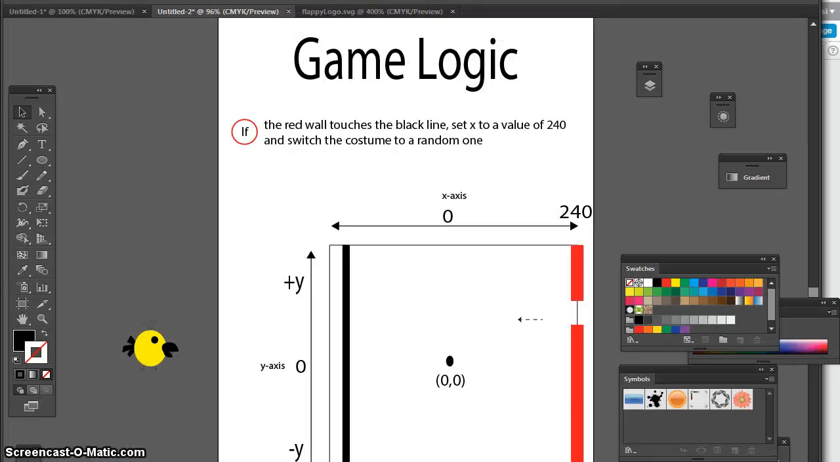Let's look at the game logic for what's going on here. If the red wall touches the black line, set the X value to 240. Well, we've done that already in the last tutorial. And switch the costume to a random one. If the wall touches the black line, set the X value of the red wall to 240 and switch the costume to a random one.